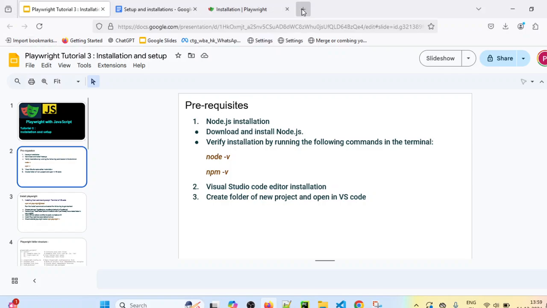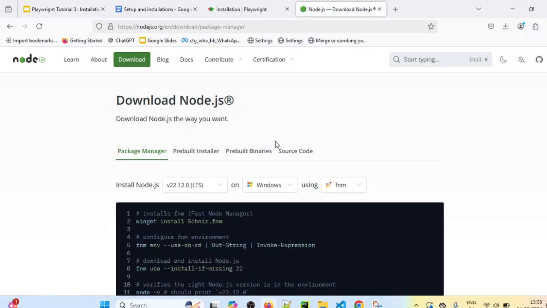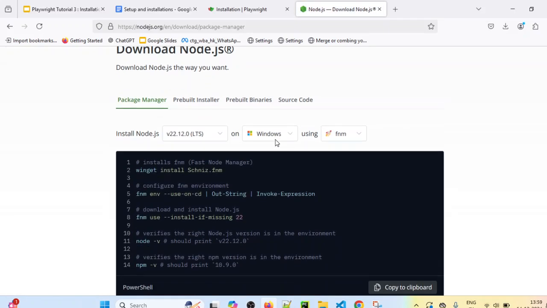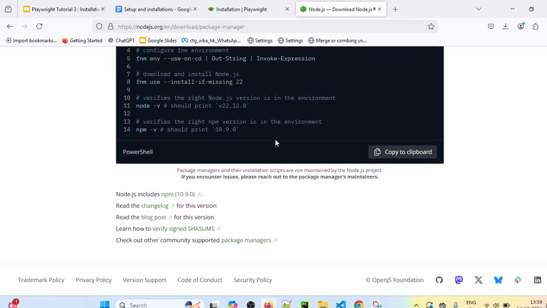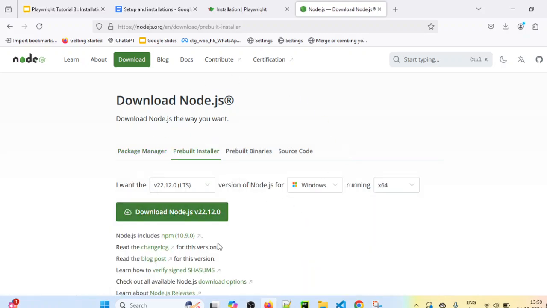We can download Node.js from the website. Simply type Node.js download and go to their official website. We first have to download the Node.js setup, which is the installer. So you just have to click on download Node.js. It will download that specific installer file on your system.